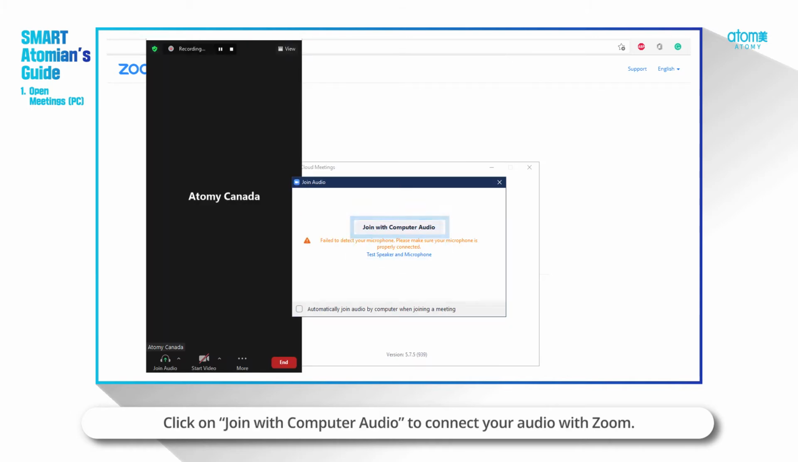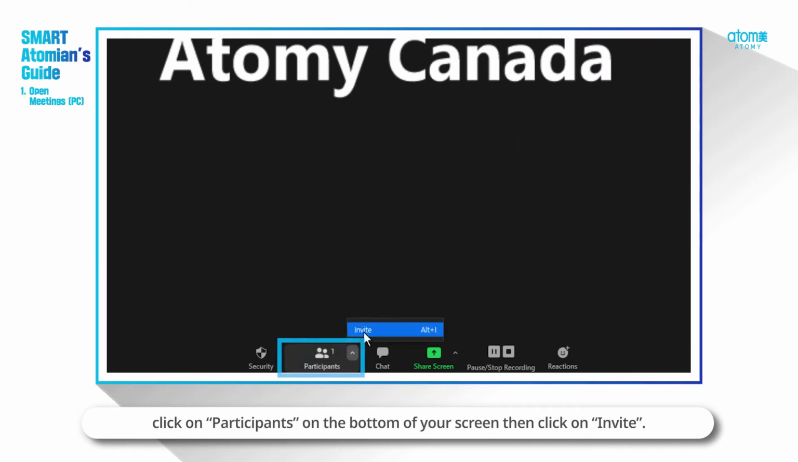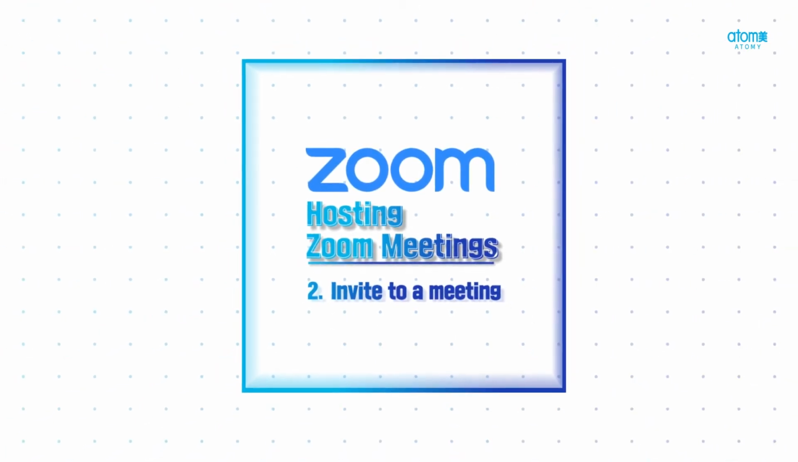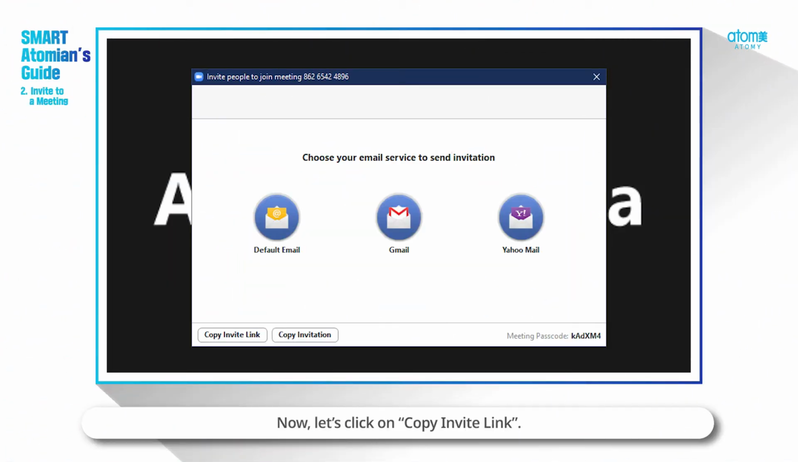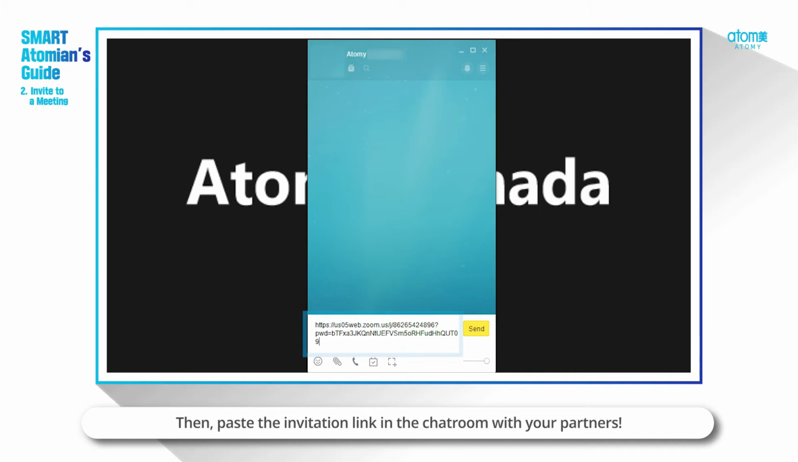Click on Join with Computer Audio to connect your audio with Zoom. To invite others to your Zoom meeting, click on Participants on the bottom of your screen, then click on Invite. Now, let's click on Copy Invite link. Then, paste the invitation link in the chat room with your partners.